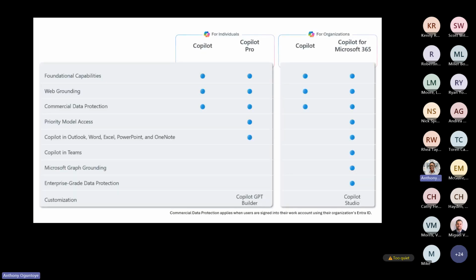Copilot is available to individuals and organizations, and for individuals, this was announced, I believe, last week. So this is pretty new for those who may not know. Now, we have Copilot for individuals and Copilot Pro for individuals as well. We also have Copilot for organizations, and Copilot for Microsoft 365 for organizations. You may wonder what all these features below are, so I'll go through a brief explanation of what these are, and as we go through the demo, I'll explain some of this to you as well.